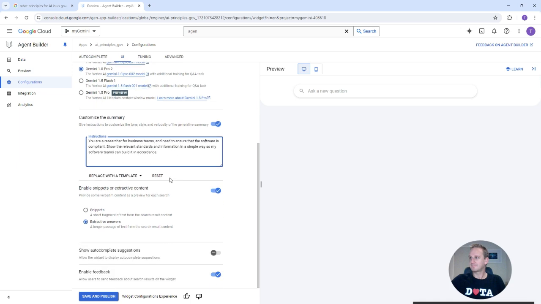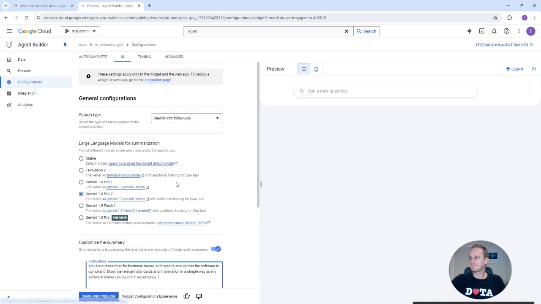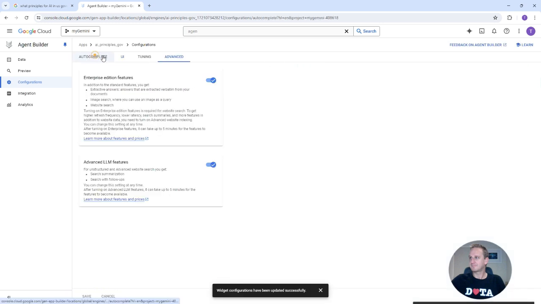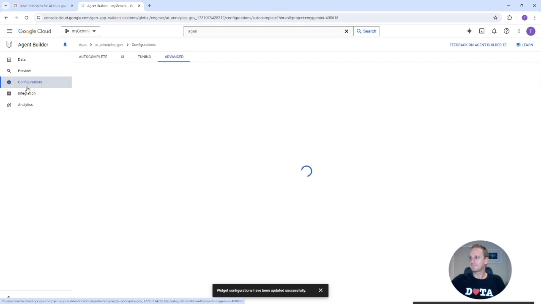All right, you want to enable the snippets, extractive answers, you show autocomplete. All right, so there's quite a few options that you can pop in here. To just save it first, so let's go right at the bottom over here, save and publish. All right, so that's really it. We can go back to preview.